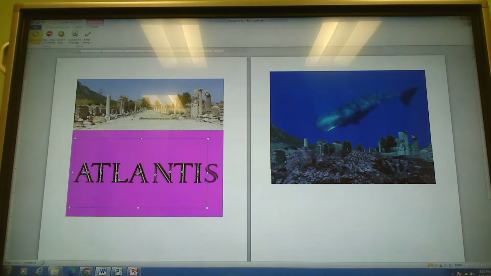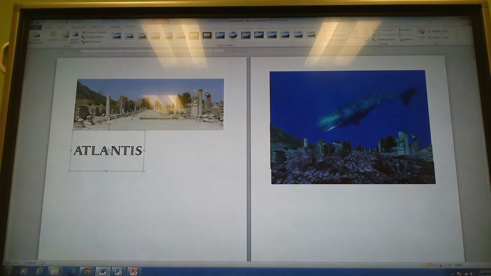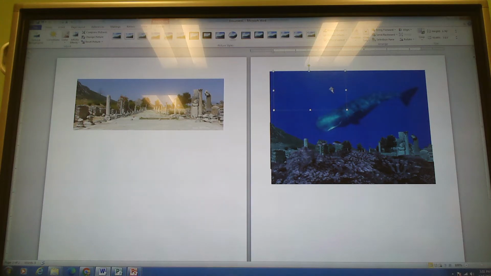It may kind of add something to the writing, pieces of it are missing, like it's a ruin. Okay, so what happens if I take this, shrink it down, and then I'm going to wrap it tight, and then I'm going to move it over. Oh, look, Atlantis. But of course it went backwards because this picture is forward.